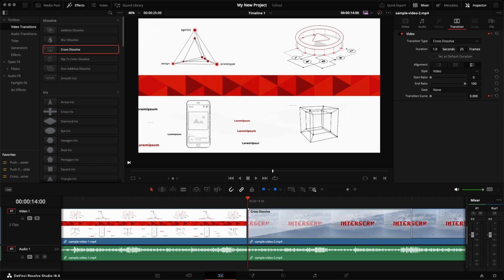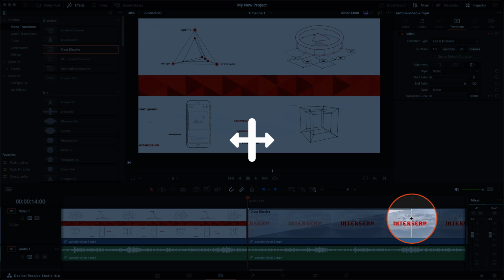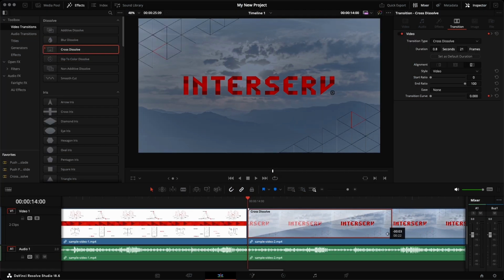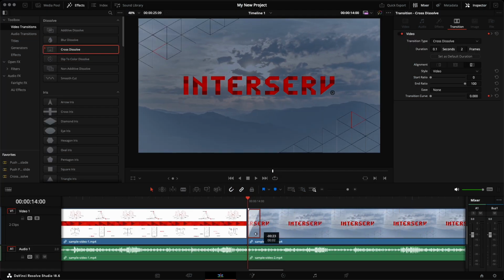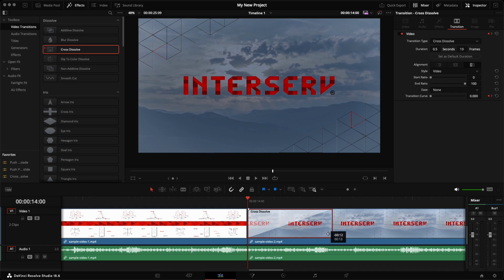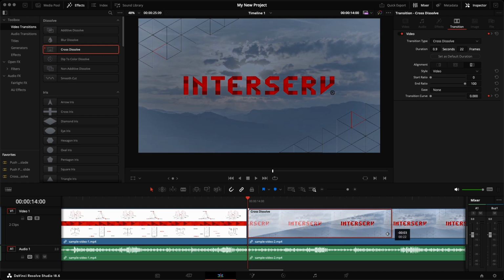We can change the duration of the transition by hovering over the end of it on the timeline. When your cursor changes symbols, click, hold your mouse down, and move it left to shorten the transition, or move it right to lengthen it.